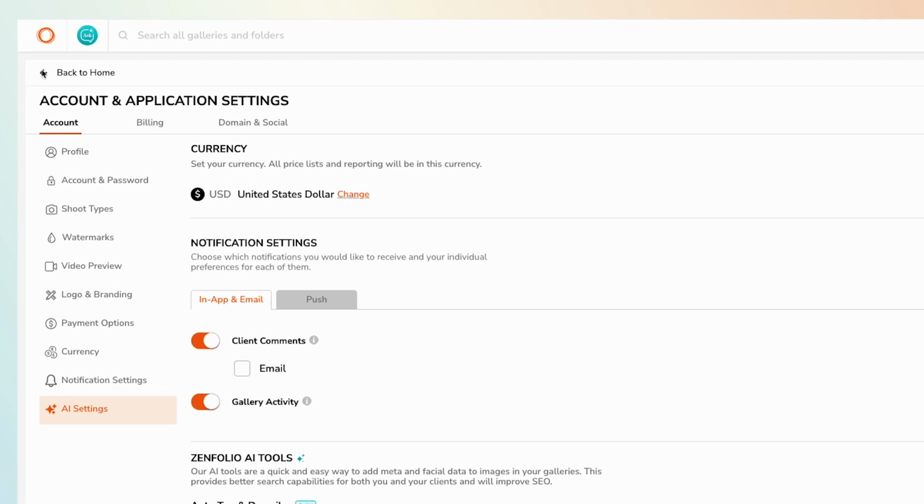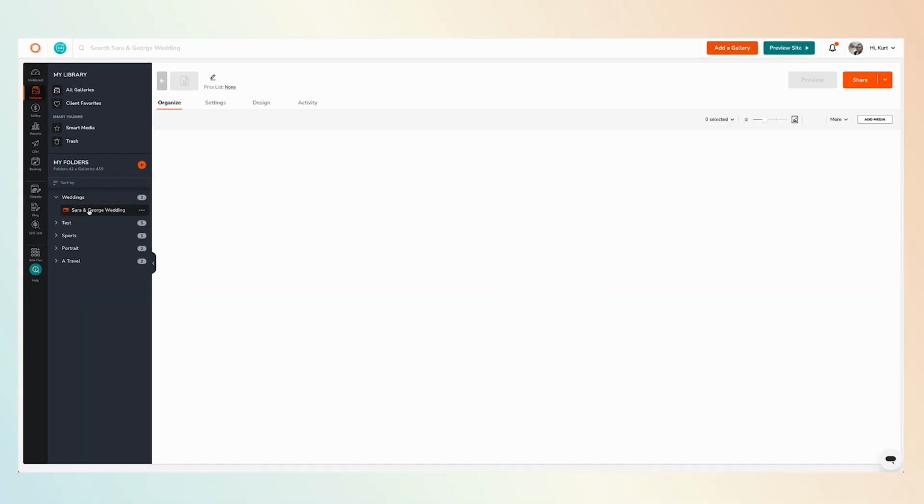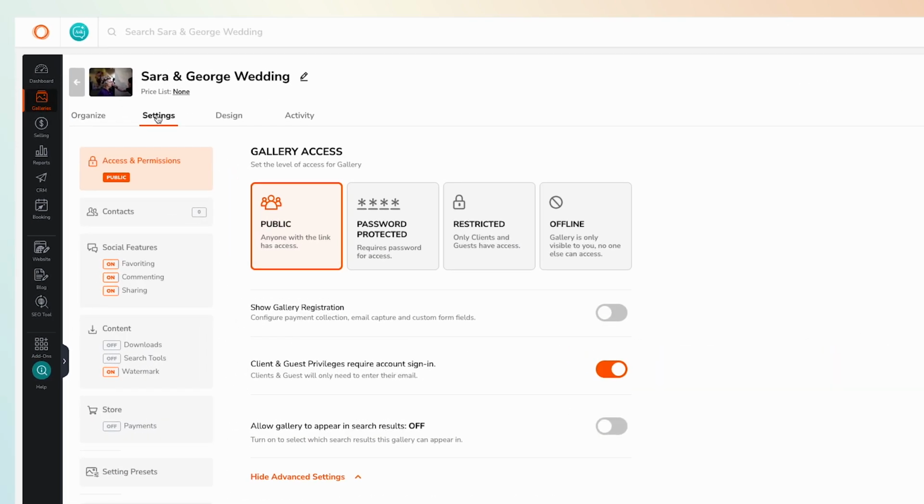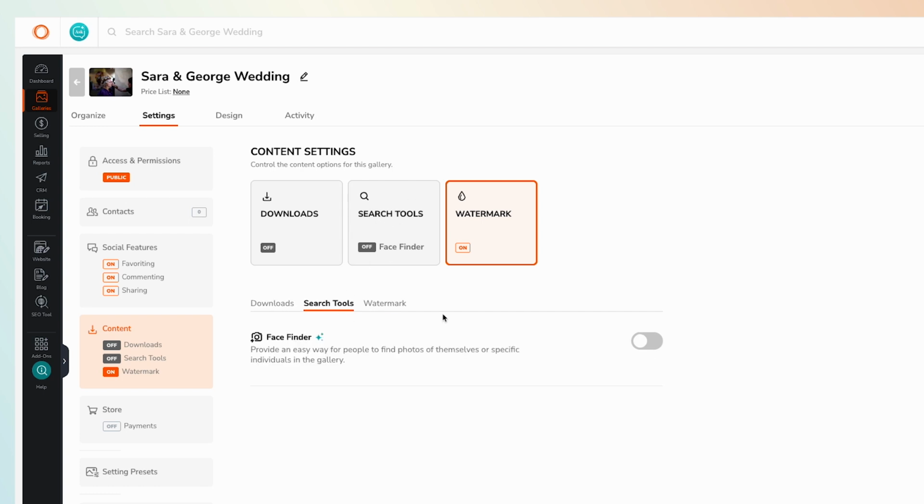Next, let's navigate back to the dashboard and then Galleries. For this demo, we're going to start from a gallery that's already been uploaded. However, you can initiate the facial scan during gallery creation and upload as well. Now in the gallery, under Settings, choose the Content section. Then you'll want to click on Search Tools and toggle Face Finder on.